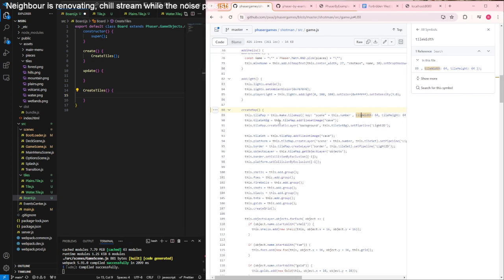The tile set background is called escape thing. It creates a static layer named background for this tile set with this thing and sets the pipeline to light 2D. Okay.